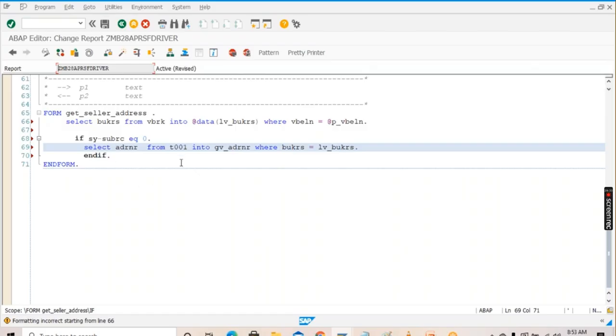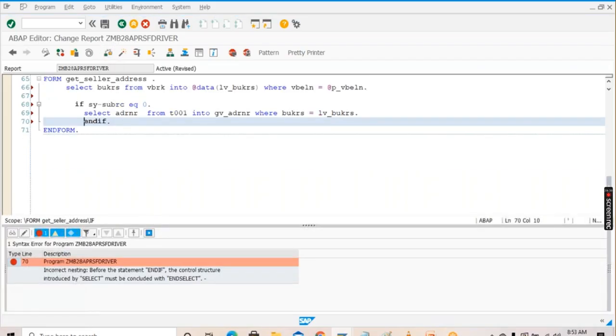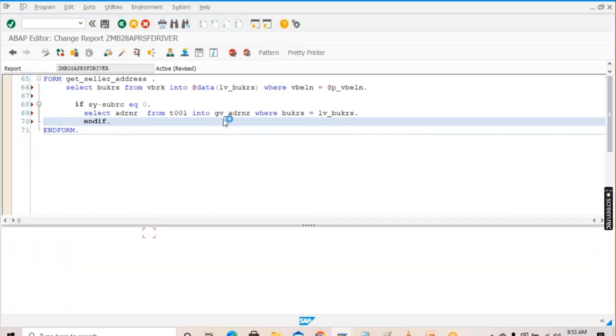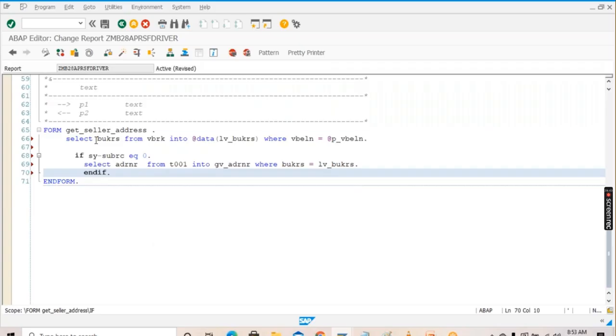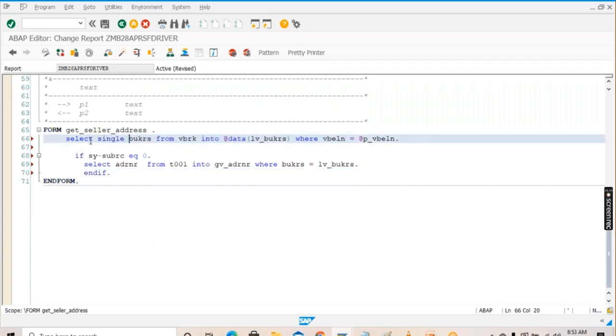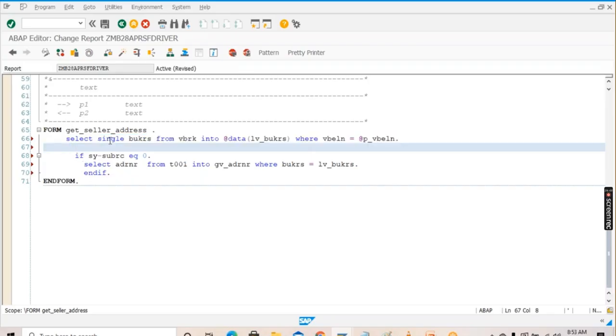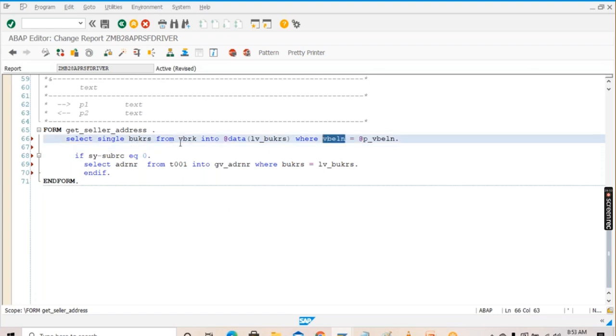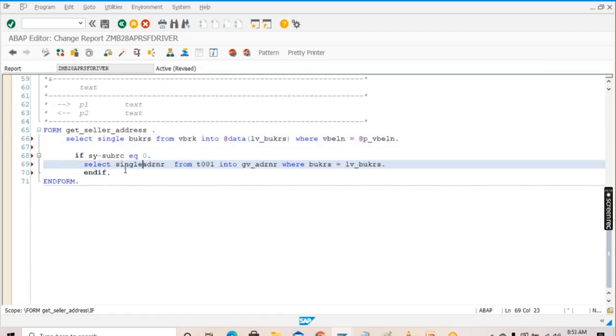Now here let's see, it's giving some error. Okay, why this error? Because better I'm going to use a SINGLE over here, because otherwise you'll have to give the ENDSELECT after the select if you don't give the single. Here also give the single because this is the key field in the VBRK table. So you can use the single over here. It will improve the performance also. Select single here also, because bukrs is the key field in T001. You can go and check. Check the syntax now, and this is fine.